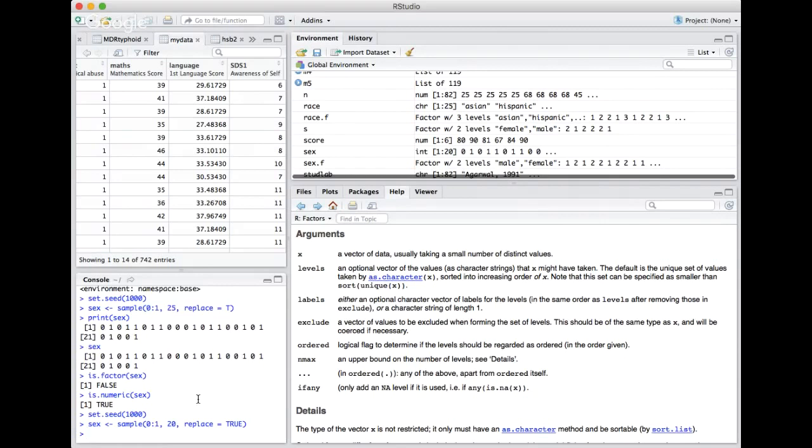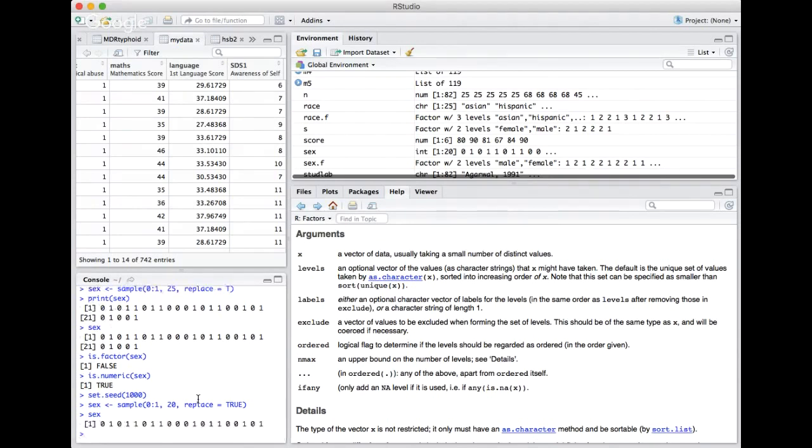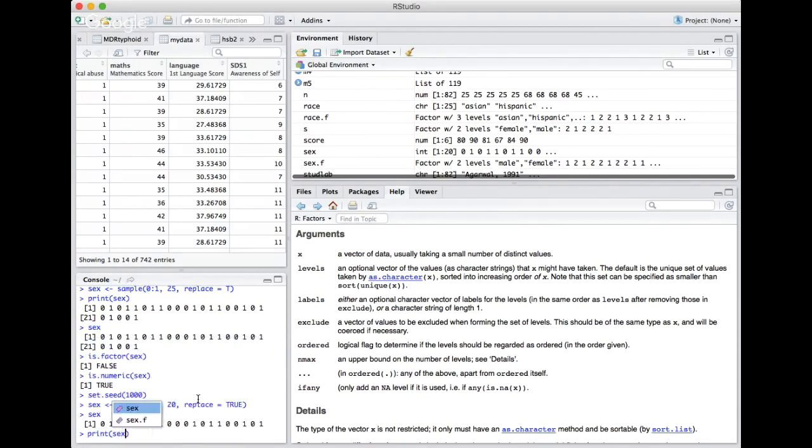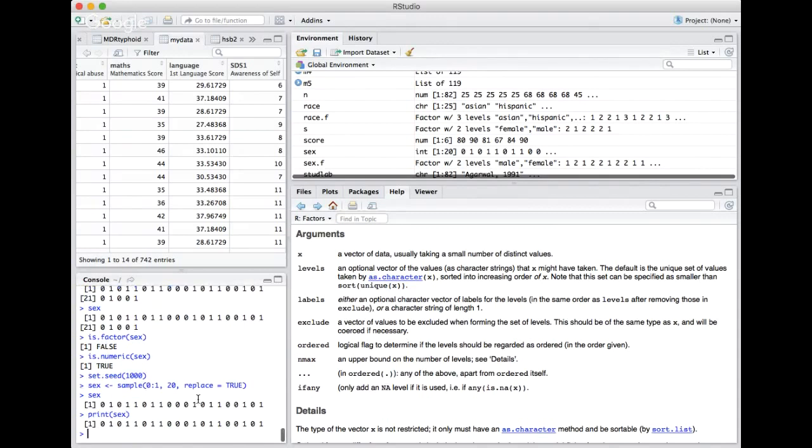Now let's check how the variable looks. You can write only the name of the variable and enter. It will show. And you can also write like this, print and the variable name. The same thing almost.